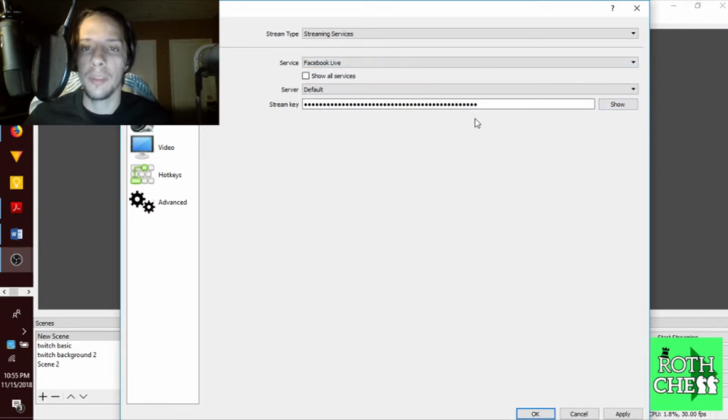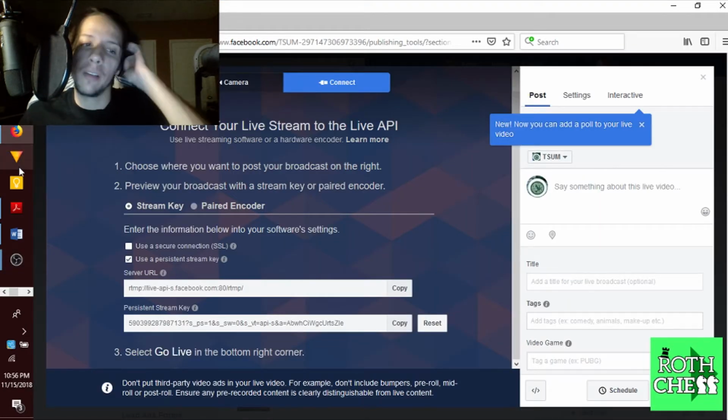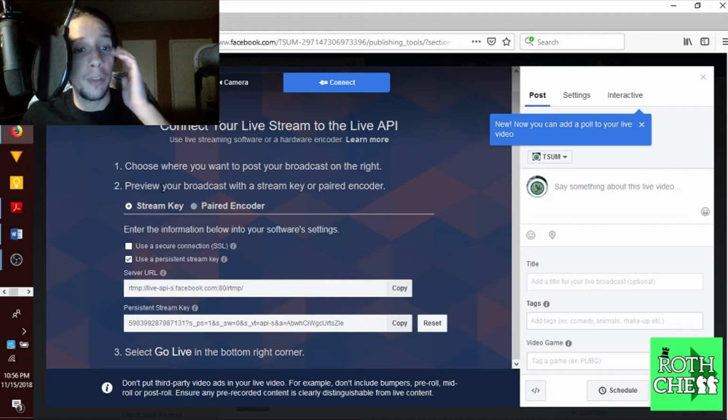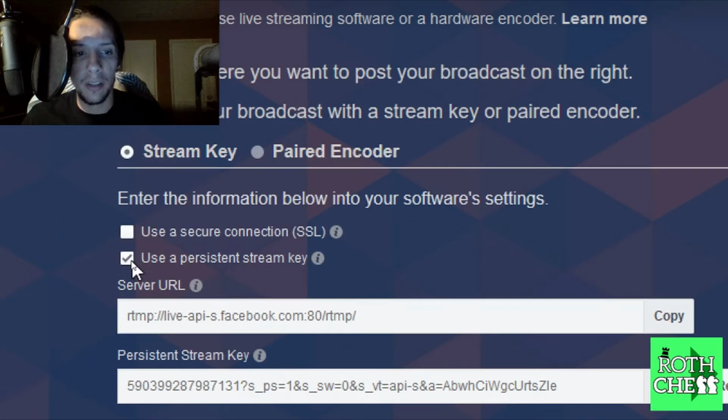And this stream key is going to be blank for you guys. So the default server is fine. We want it there. Let's go back to our Facebook page. Now, here's something very important that I'm going to suggest to everybody to do. When you first get to this page, you're not going to have the use persistent stream key selected. You want to go ahead and select this option.